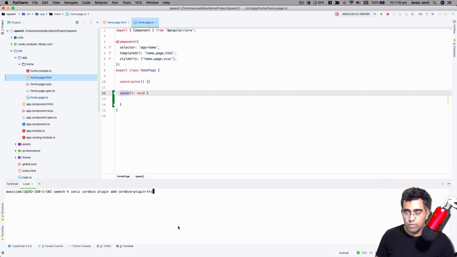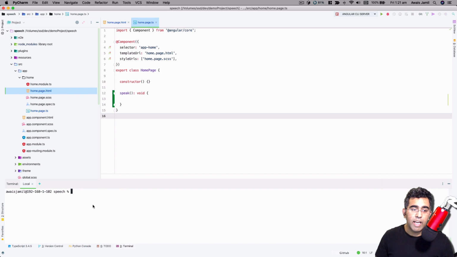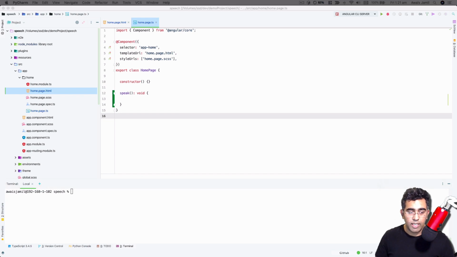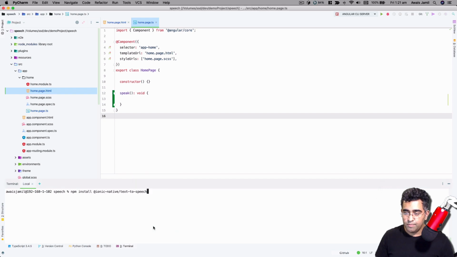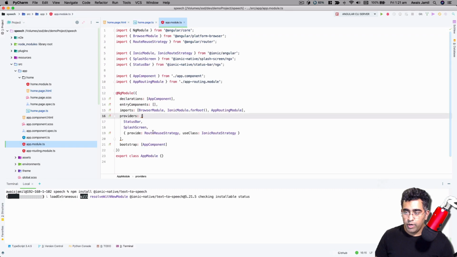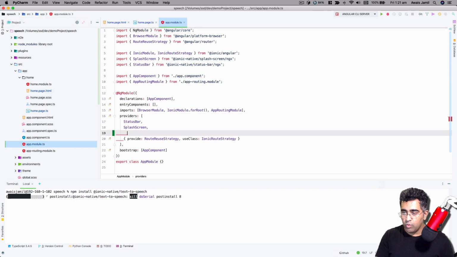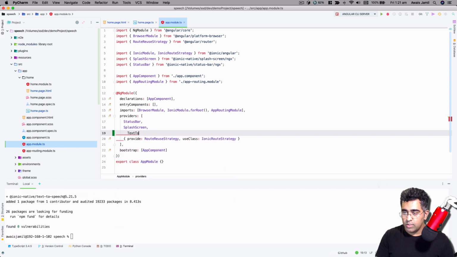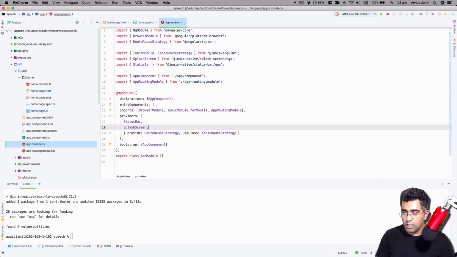So I'm going to add this plugin. We need a wrapper from Ionic Native as well. So I'm just going to copy that bit and paste it here, and that would be npm install @ionic-native/text-to-speech. Once that's installed, we're going to go to app module, and we are going to add a provider, which would be TextToSpeech. Let me just let it refresh.